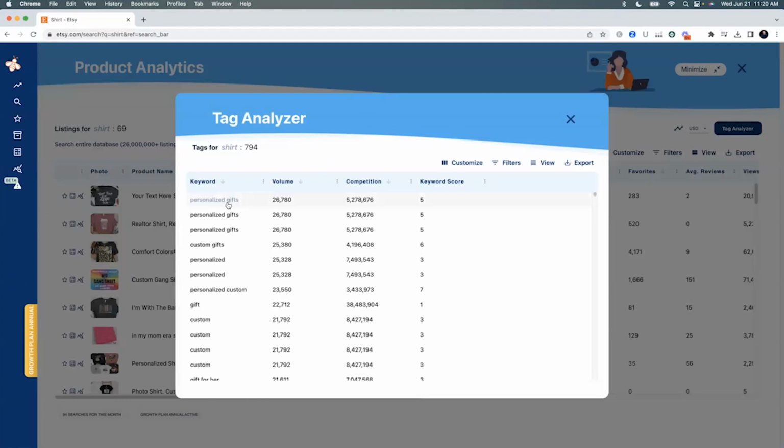So people are typing in personalized gifts. Here's the competition for this keyword, personalized gifts. And again, we have the keyword score. This is the opportunity. Higher is easier to rank for, lower is harder to rank for.